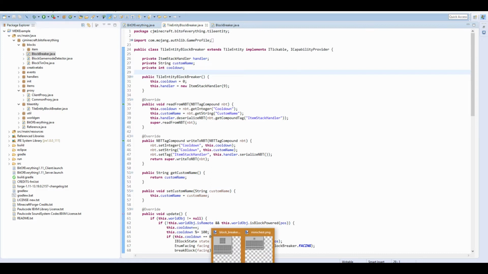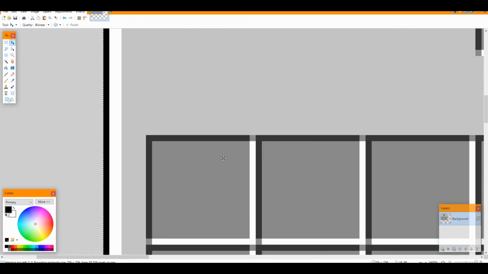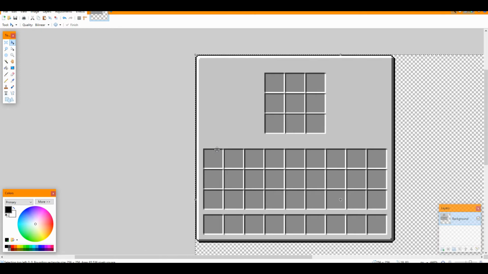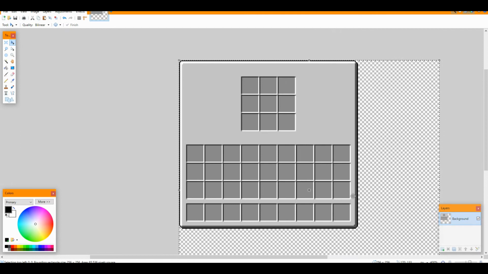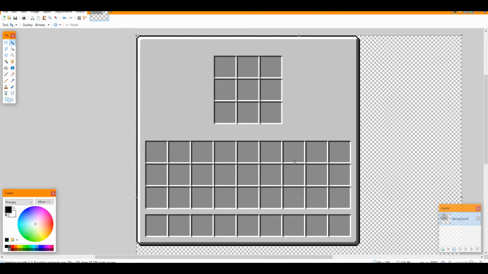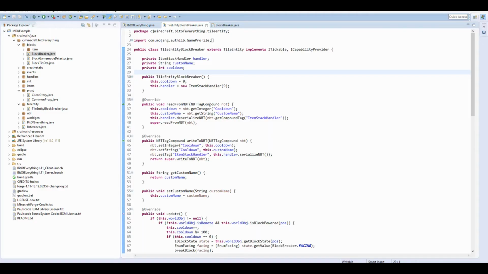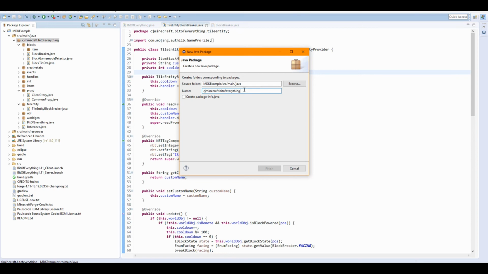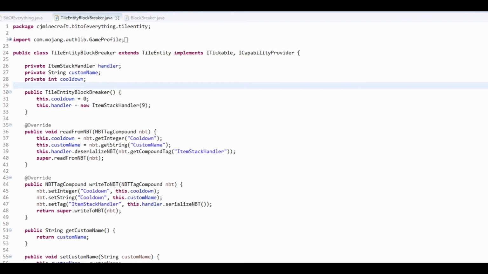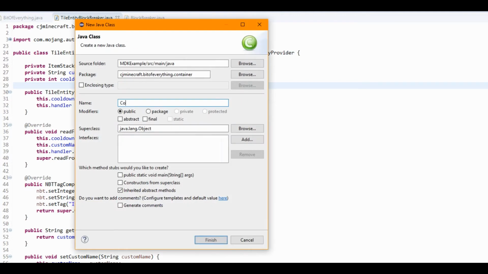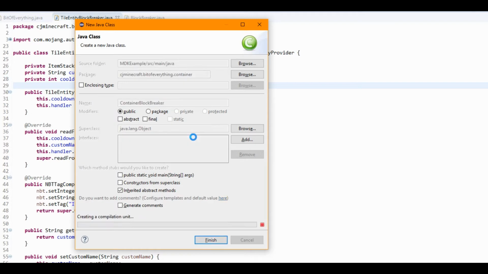I've got the texture here already. It's actually the dispenser texture, but it has 9 slots in, so I thought I'd use it. What we're going to do is add a new package, called .container. We're going to add a new class, called ContainerBlockBreaker.